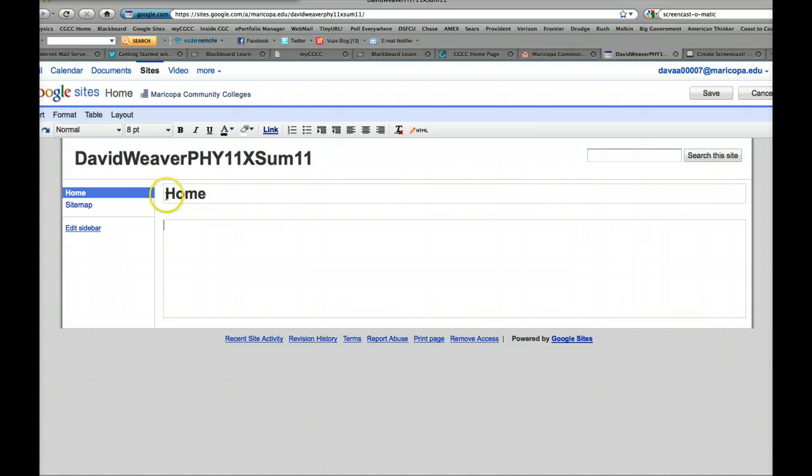And then I am going to, up here in the title, rather than it just saying home, say David Weaver's PHY11X, where I'm using X to symbolize either a 1 or a 2 depending on what course you are in. Now, down in the body of this, what I would like you to do is to put some sort of image that represents you.